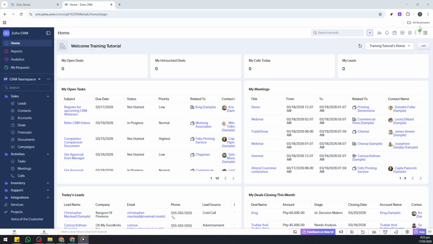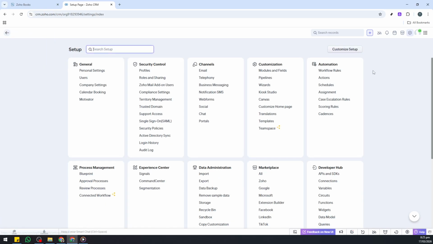Start on your Zoho CRM homepage. If your layout looks a little different, don't worry. Zoho updates the interface from time to time, but the options we'll use are consistent. From here, click on Settings. You'll find the gear icon near the top of the page. This opens the admin area where all the automation tools live.